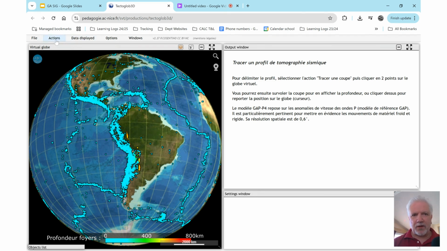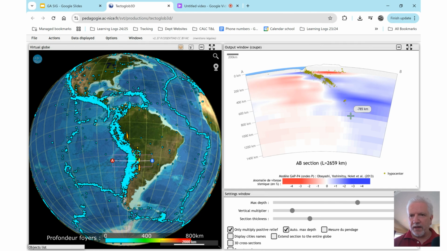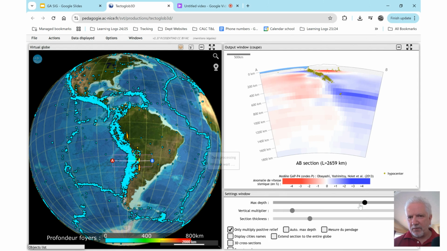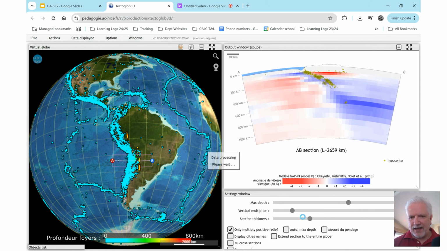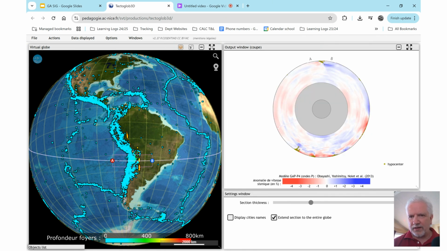It's a simple matter then of coming up to actions, and we want to draw a cross section. I'm going to tap here, I'm going to tap here, and lo and behold, look at what appears over at the side. We have this model here of the slab descending into the mantle, and we can see the slab marked by the cooler, bluer parts of the seismic tomographic viewer. And if I can drag this around, we can see that we can set the different depths to that, and we can go and take a look at, let's go extend to cover the entire globe. That shows you our little section here in the context of the entire globe.